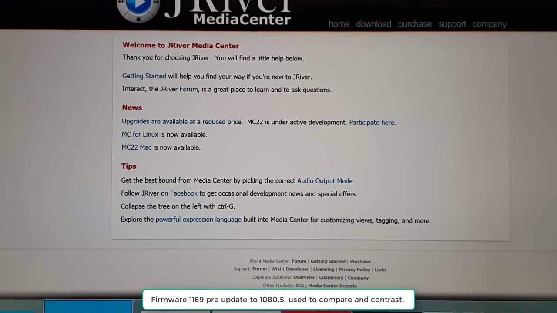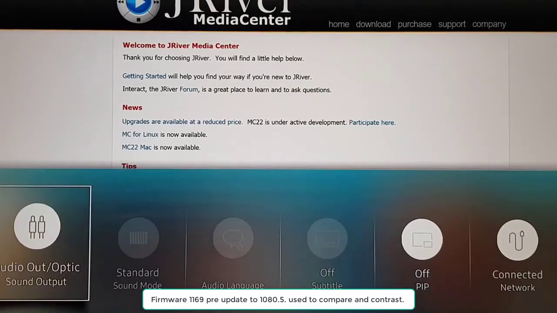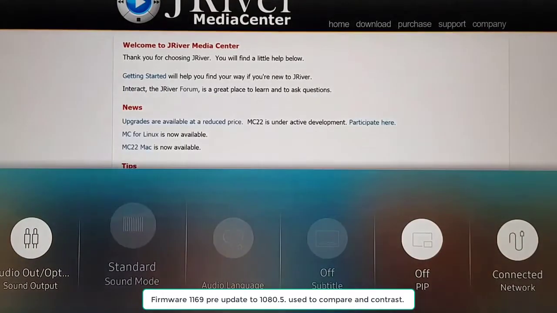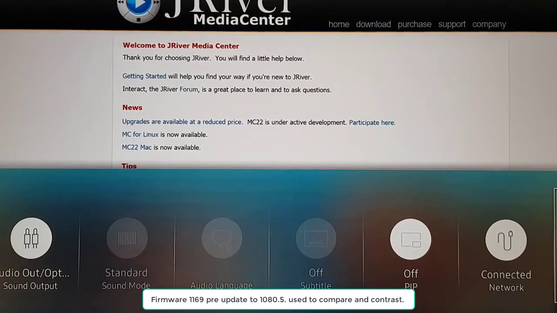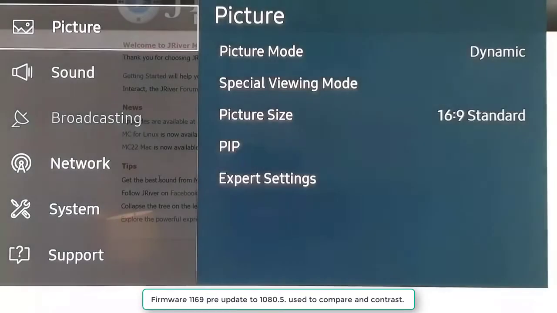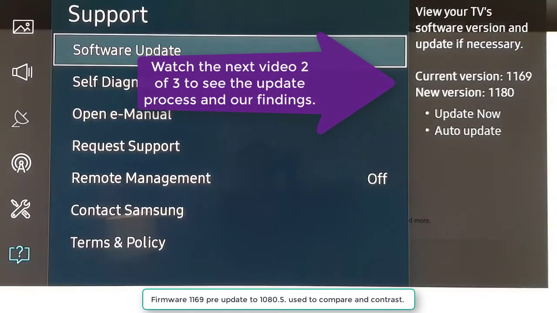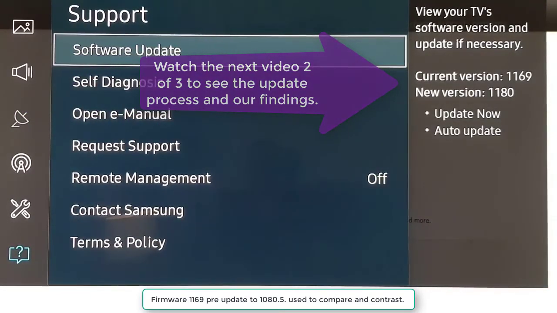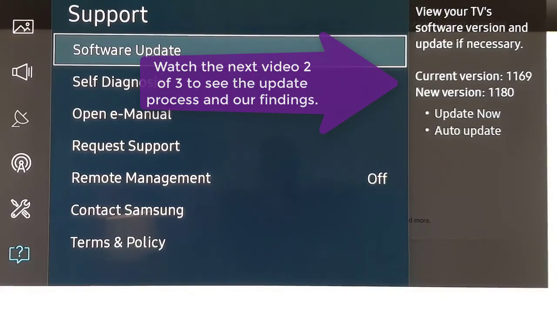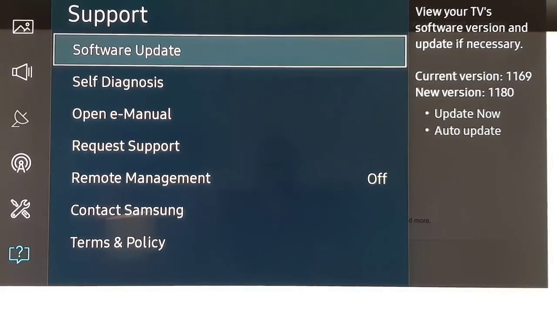So we're in dynamic, and we are running 11.6.9, as you can see, and now we're going to update to 1180, and we will see what the changes are. We will try and draw comparisons if we can, and then look to fix them. Okay, see you in the next video.